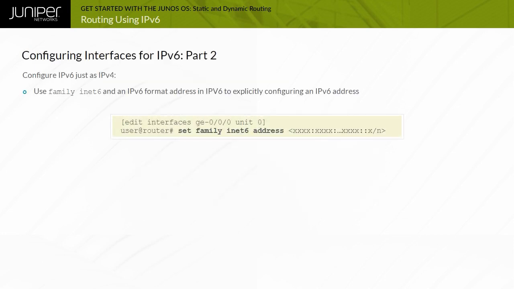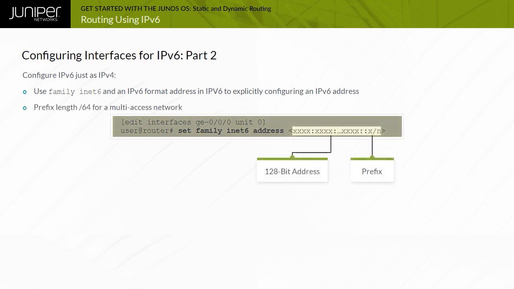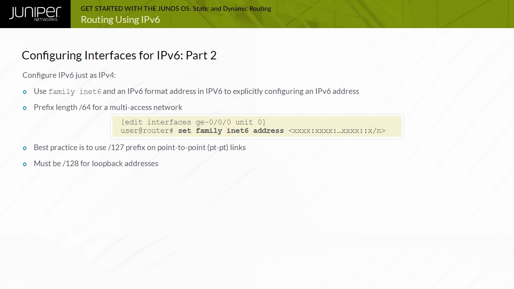As you can view from the displayed example, explicitly configuring an IPv6 address on an interface differs from configuring an IPv4 address only in that you use family inet6 and an IPv6 format address. For multi-access networks, /64 prefix lengths are most commonly used. For point-to-point links, many prefix lengths have been used, including /64, /124, and /126. But the current best practice according to RFC 6164 is to use the /127 prefix length.